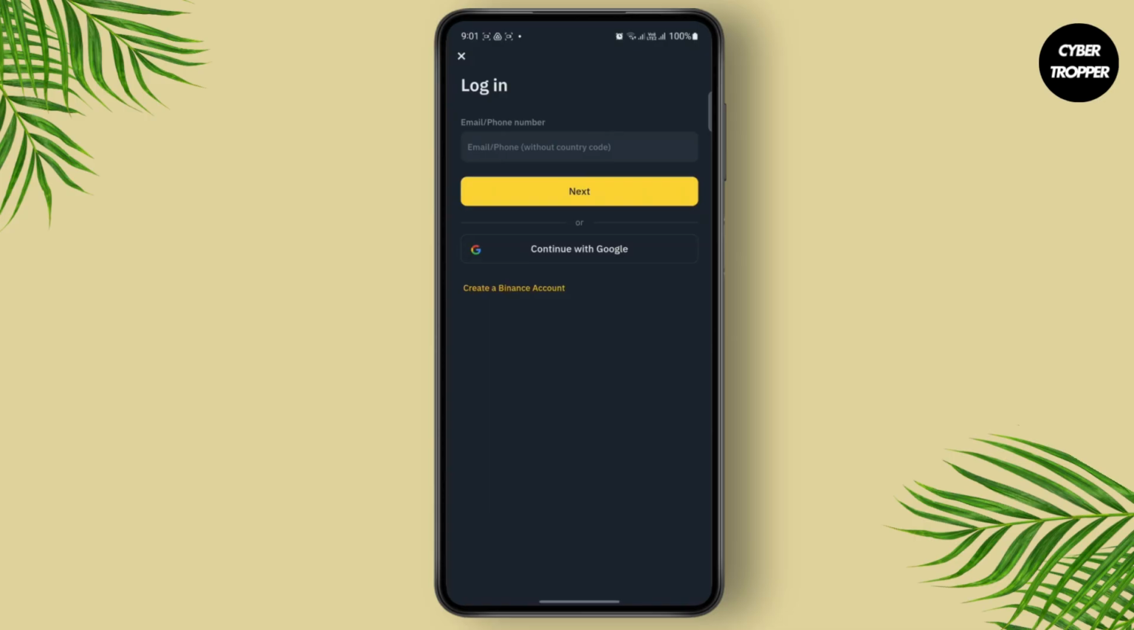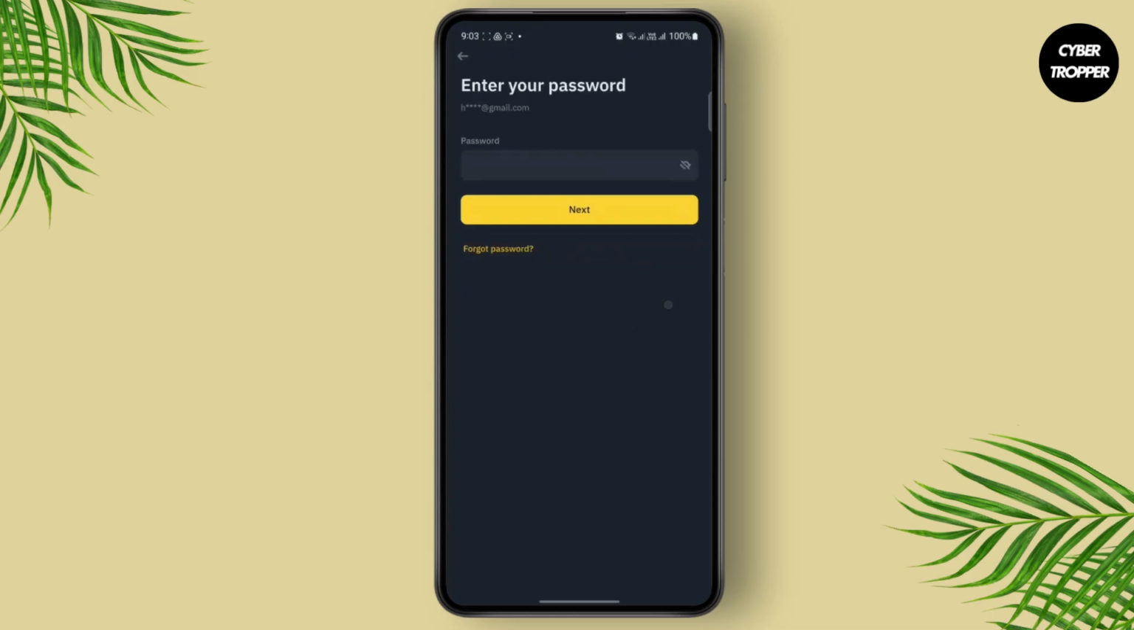Here you will have to provide your phone number or your email address. So if you have continued with Google, you can continue with it as well. Once you enter your email address, you will have an option to enter your password. And if you have forgotten your password, you can always tap on this to recover your password.